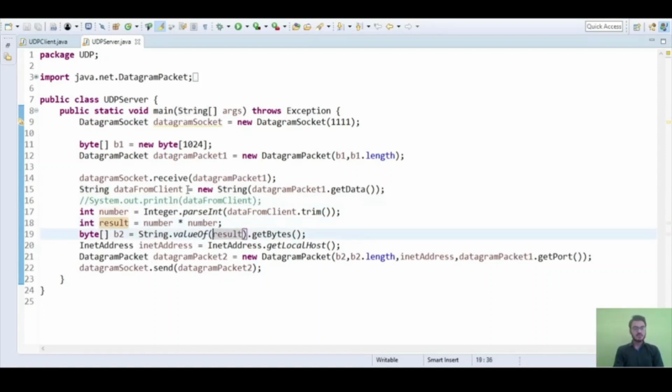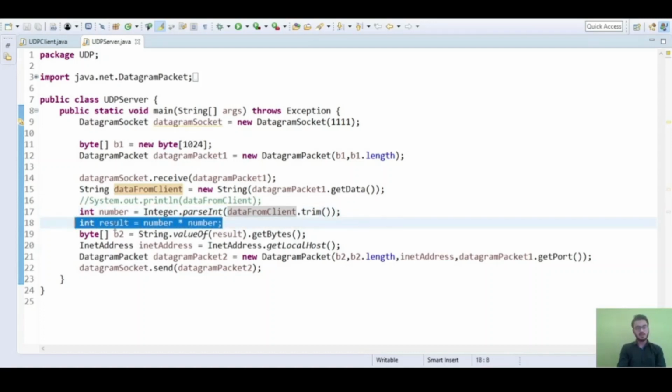Now this is a string and I have to perform an operation here because we have to calculate the square of that number to send to the client again. So we are converting this string into a number by calling the parseInt method of the Integer class, and I am calling the trim method to remove the extra spaces if any in this string. So it has been converted into the number, and now in this line we are calculating the square of that number and storing it in the variable called result.